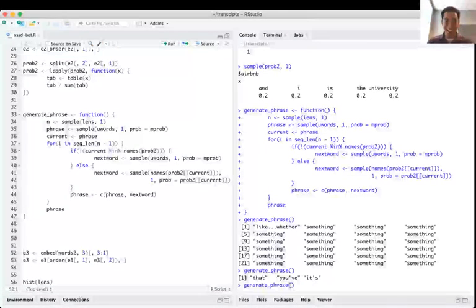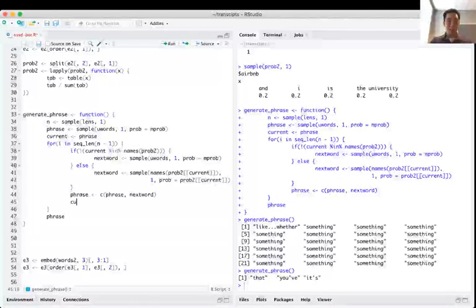Okay. Wait, what happened here? Okay, you know what it is? I did reset the current word, right? That's what I didn't do, right? All right, so after I get the next word and I've concatenated it into my phrase, I need to reset the current word. Like that, right? Yes, okay. See?